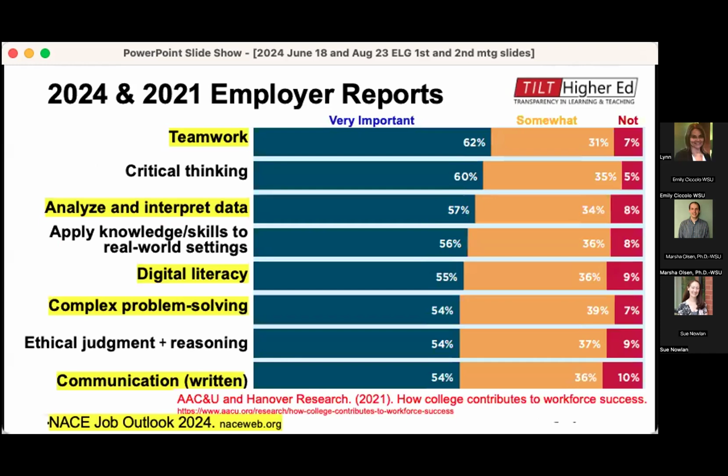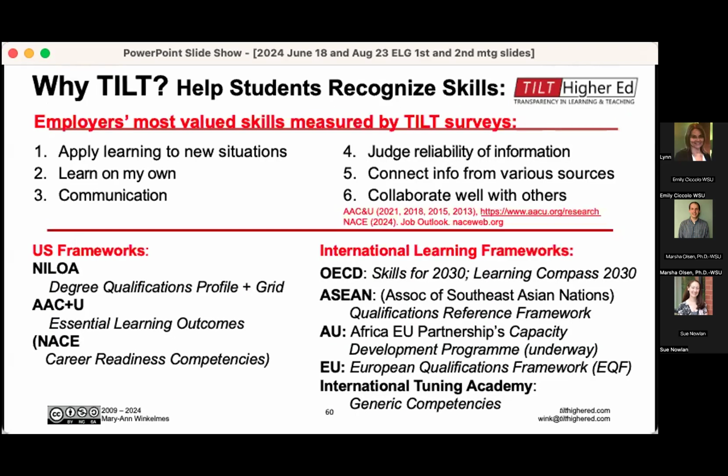Here are some skills that employers really look for. I'm pulling information from 2 different national surveys of employers. The yellow highlighted characteristics are in the National Association of Colleges and Employers 2024 Job Outlook Report, and the background piece is from the AAC&U's National Survey from 2021, done by Hanover Research. And Tilt is going to help you make students more aware in real time that these are the skills that they're developing.